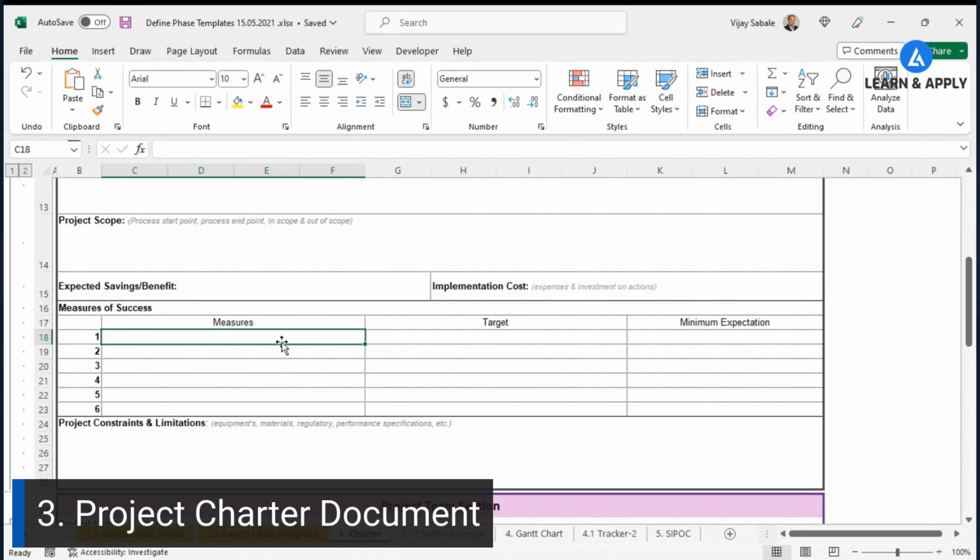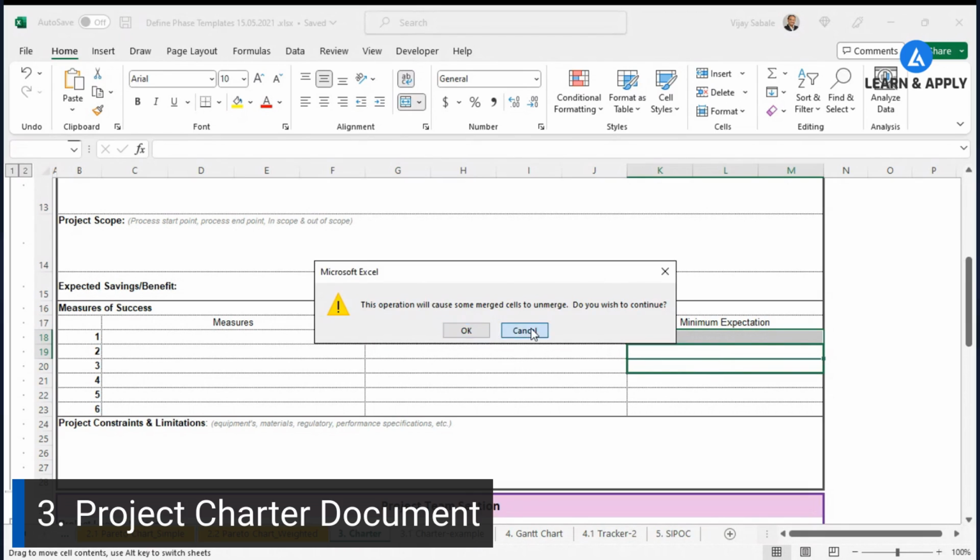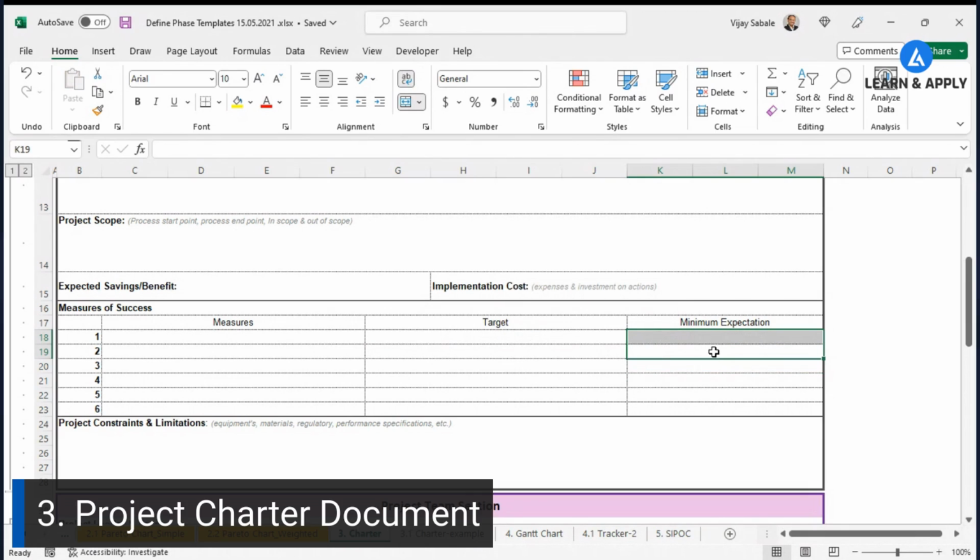For example, the example that we have taken is related to scrap percentage, right? So what is the measure? What is the current situation? And what is the target that you want to plan? Let's say if you are having 2% rejection, as in one of the examples that we had seen, we are going to target that to 0.5 percent. And what will be the minimum expectation? Let's say 0.8 percent, right? So we need to mention all these measures of success, KPIs, the target value that we are planning for, and the minimum expectation as a part of it. So everything we need to mention here.